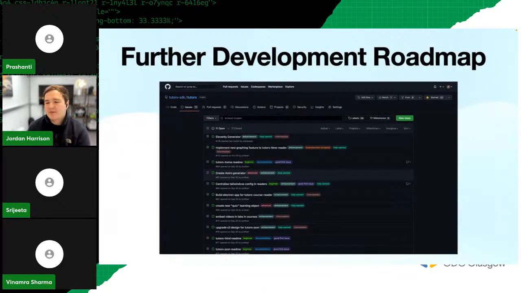And finally, a roadmap for further development. Currently planned for development in tutors is the creation of a new quiz learning object, upgraded command line designs for the generators, upgrading the HTML generator to a new design system, the creation of an Astro generator, and the implementation of new graphing features for the time reader, which we did not get time to demo today. And these are all published as issues on the tutors GitHub repo.